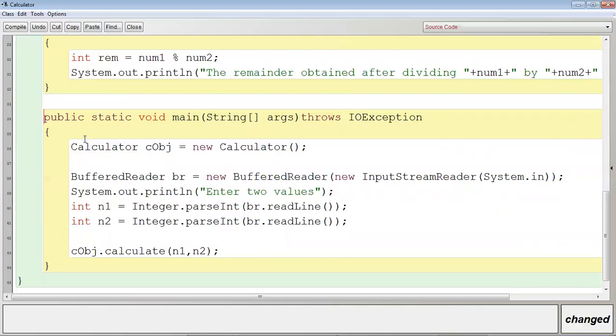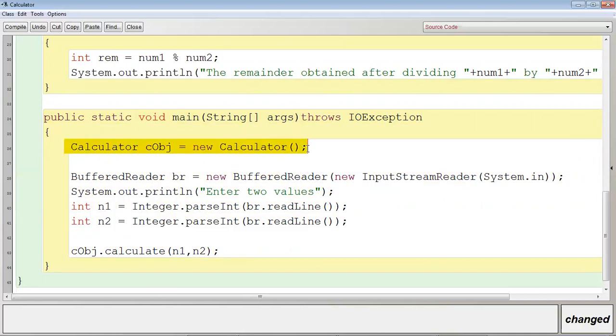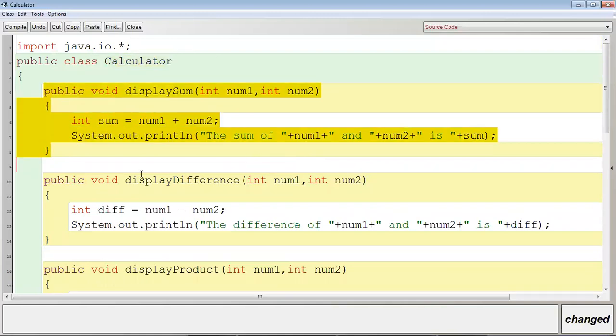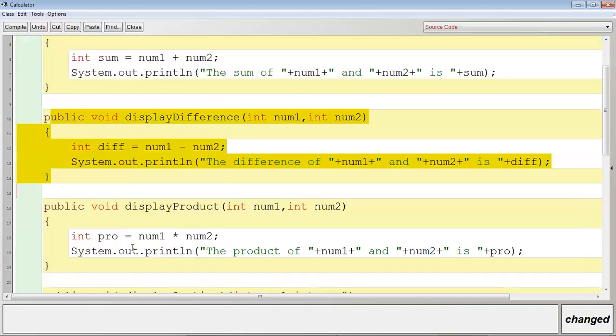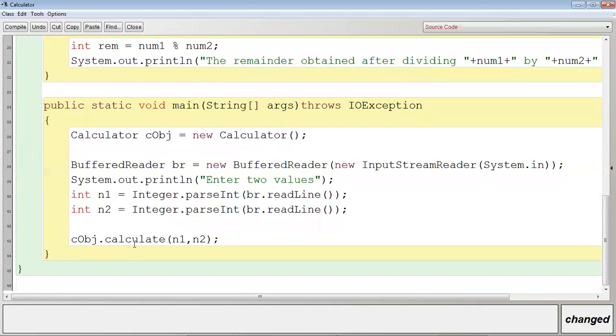From within the main method, we have to create the object of the calculator class. Why? Because all the methods, display sum method, display difference method, all these methods are non-static and we cannot call all these methods directly from within the body of a static main method. Clear? So for that reason, we will have to create the object of class calculator.